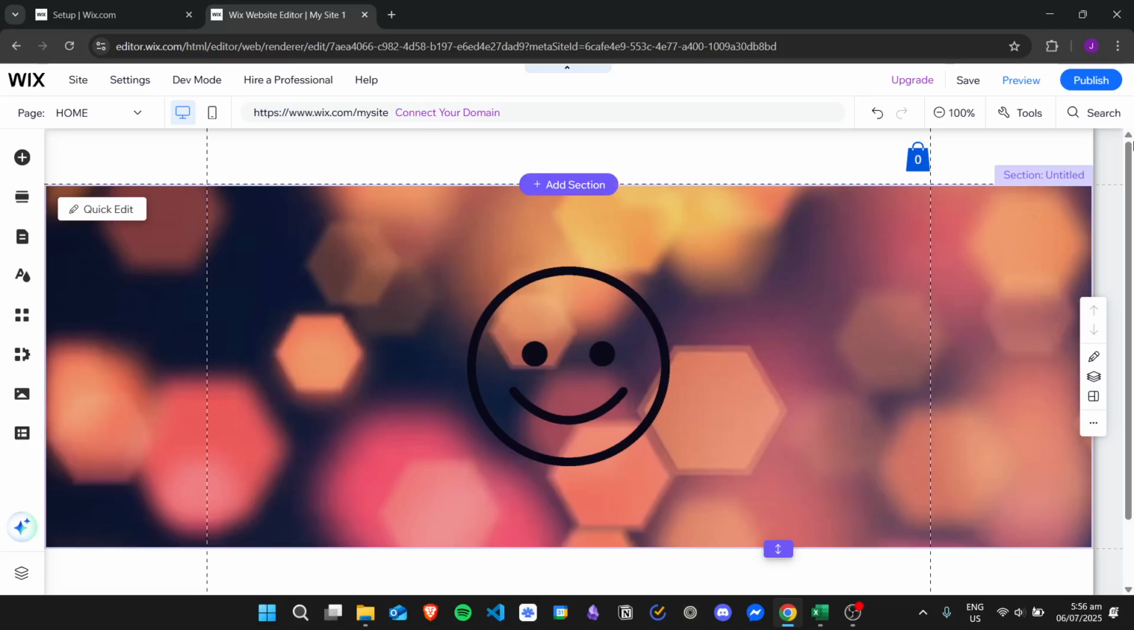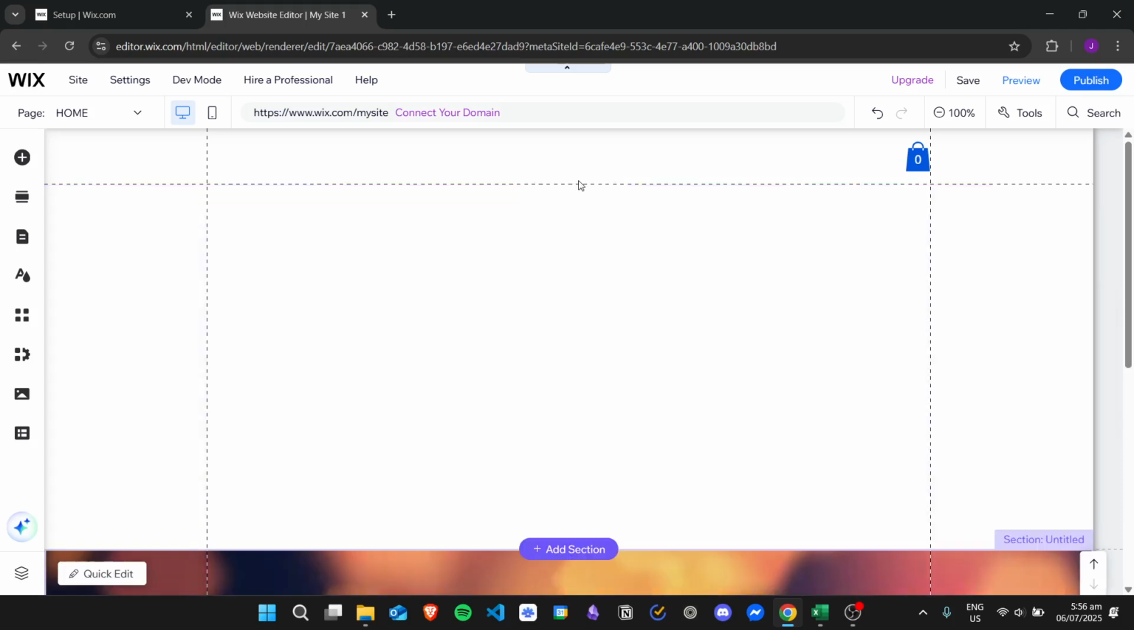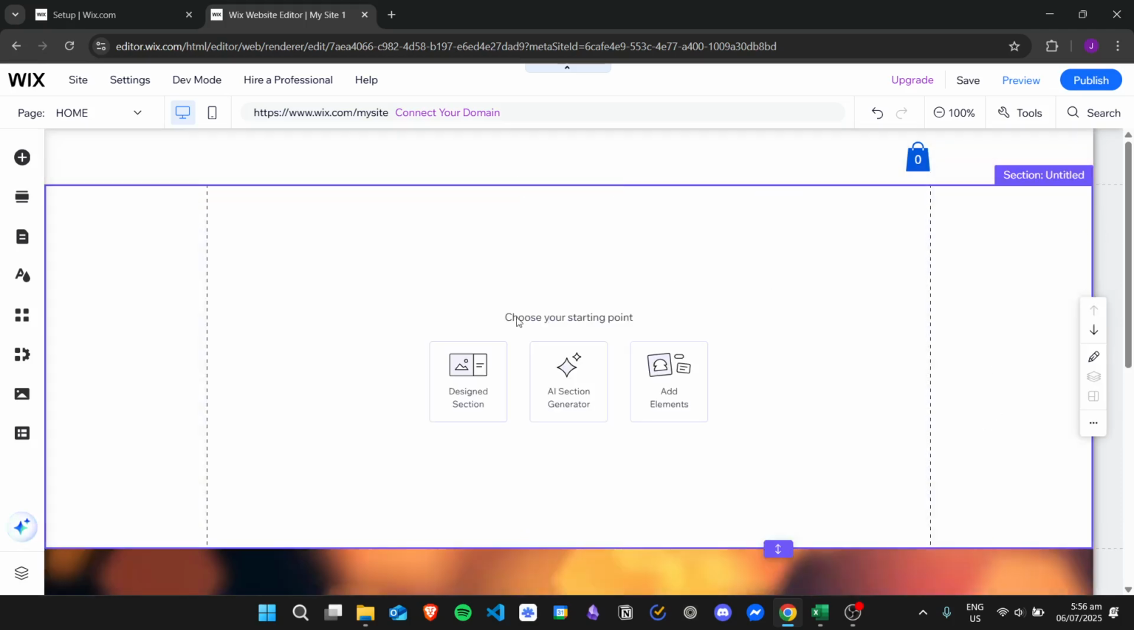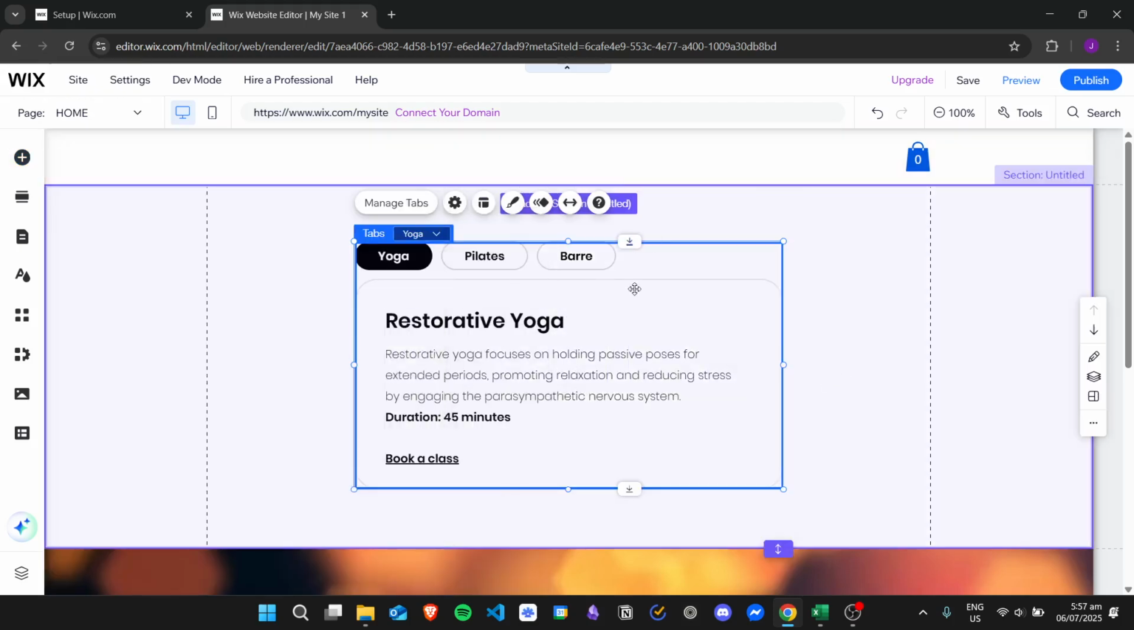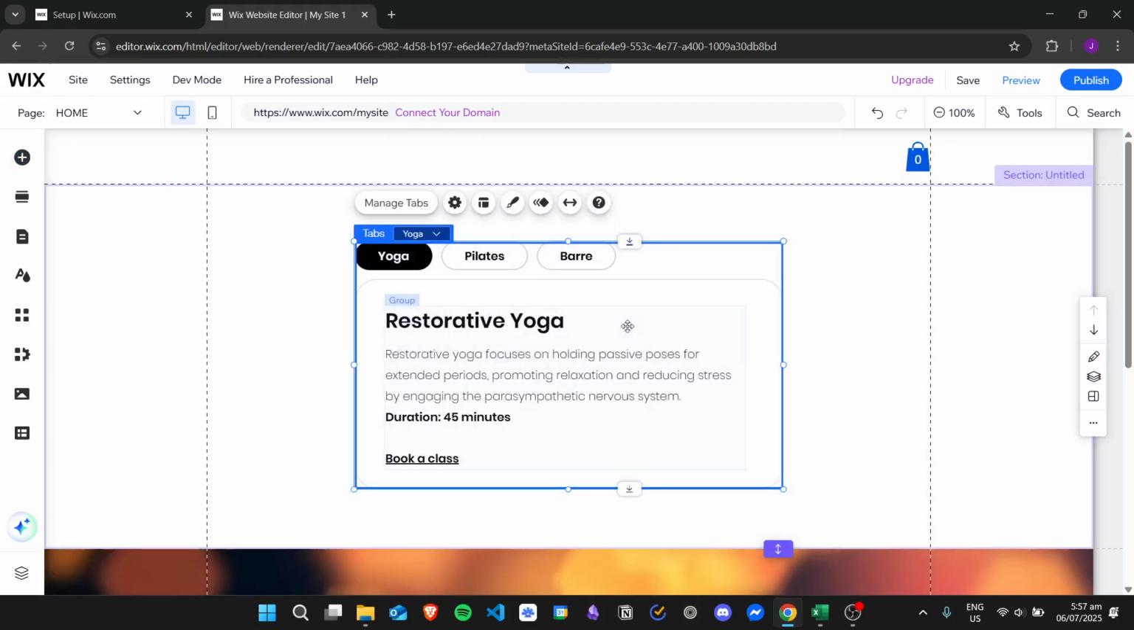So here I am in my Wix website and I will just add a section right here. After that, we'll click on add elements, navigate to box, and then click on tabs. From here, you have different choices for having tabs in your website. I'll just choose this one. I'll click on it, and now we have our tab element in our Wix website.